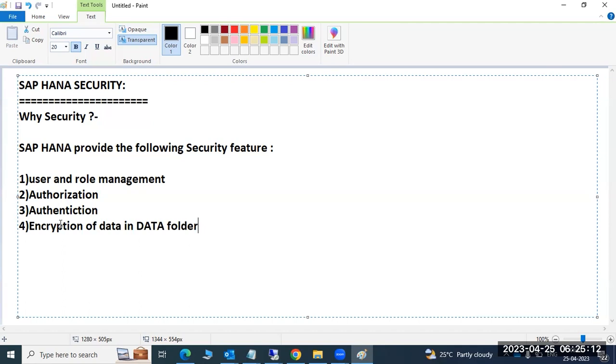As part of the delta merge, data is not only stored in main memory; one copy of the data is also stored in the data folder, which is called the persistency layer. That data folder can also be encrypted, which means it cannot be readable.